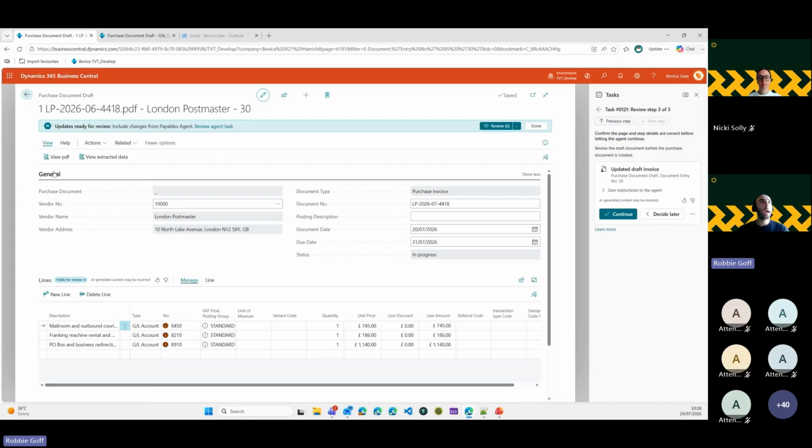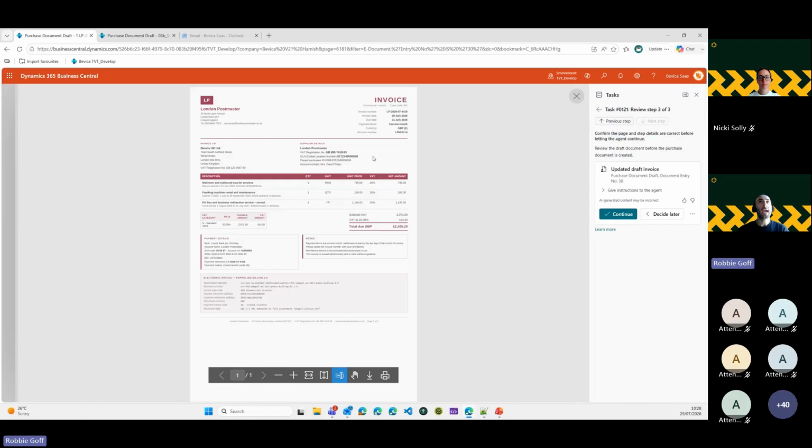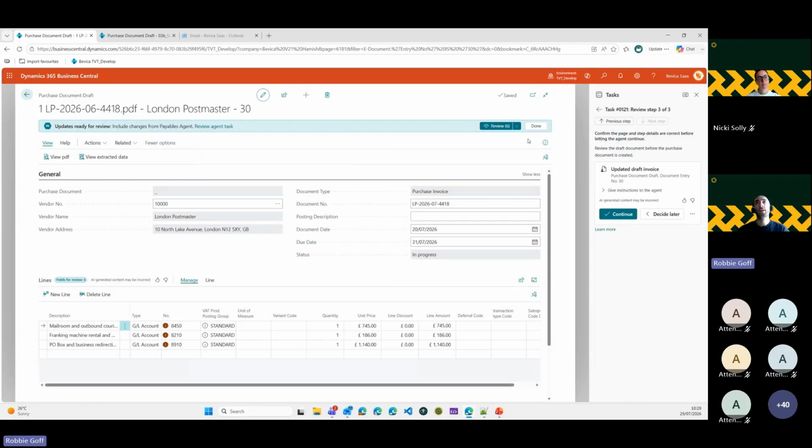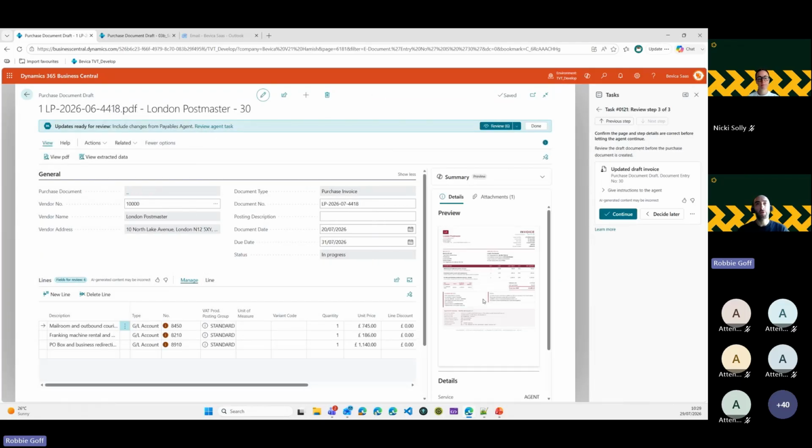Some stuff to point out here. The first is we have this little view PDF action. So again, we can view the invoice PDF. We also have it in a fact box here, a little preview we can view. At the point we create the purchase invoice, it will automatically attach the file to the invoice record. So in terms of that audit trail, that traceability, all of that is done automatically, not something you have to think about doing yourself manually.